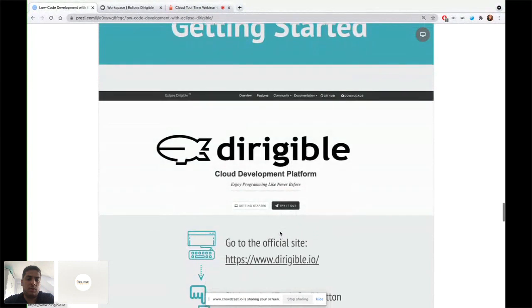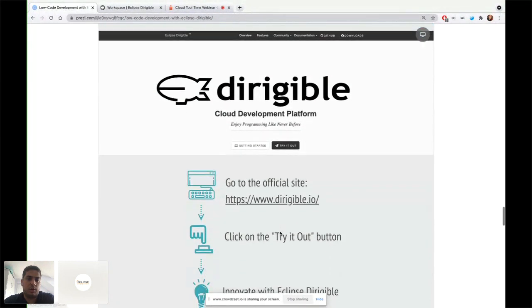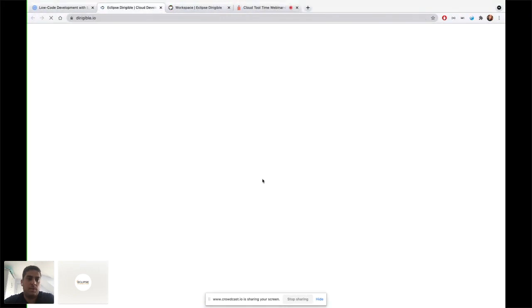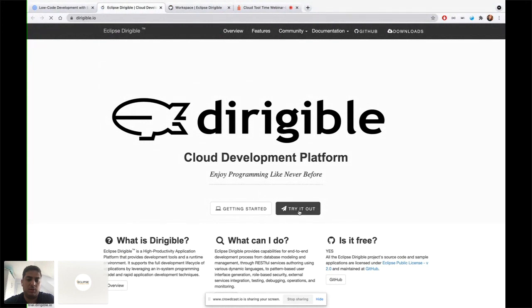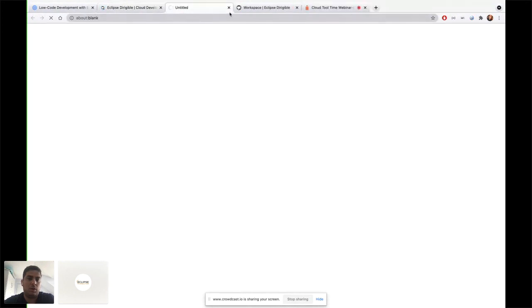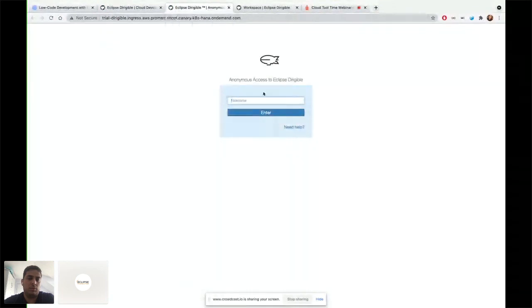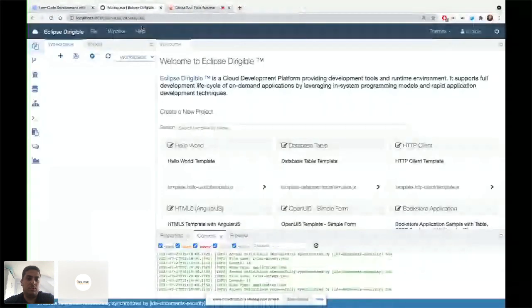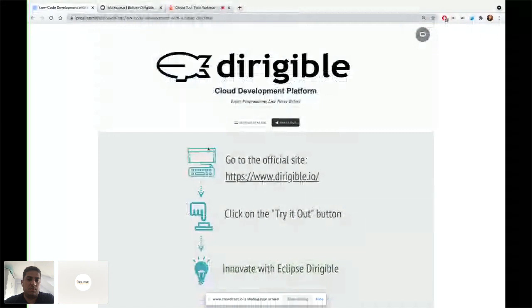So let's get started. If you want to give Dirigible a try, you could simply go to dirigible.io and click on the try it out button. This will launch you to a trial instance, which is a shared one and which you can use. It doesn't even require some kind of social login. You could just type a nickname here to enter. We've done this to, of course, make it easier for people to give it a try.